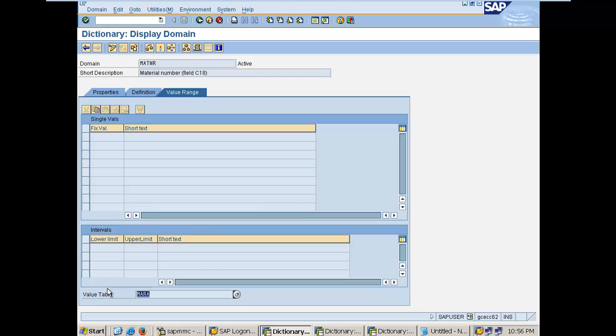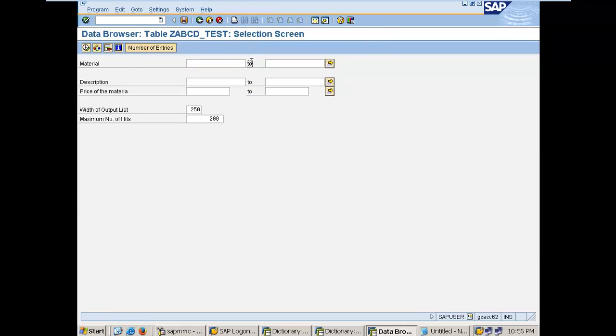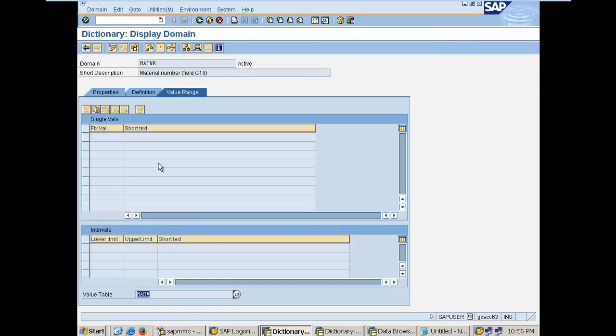Yesterday I told you about check table, which means the primary key of one table is basically the non-primary key of another table. That is called a check table. This value table is maintained at domain level and helps to populate the values in the search help. Which means for this MATNR field, whenever you press F4, it will always go to the MARA table, my material master, pull all the materials from there and show them in the F4, as I just showed. So this is the concept of value table, and you should remember that also.